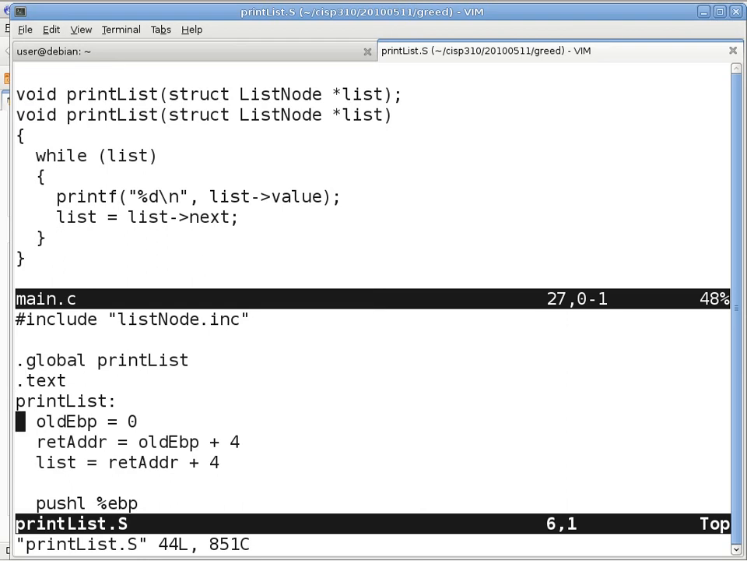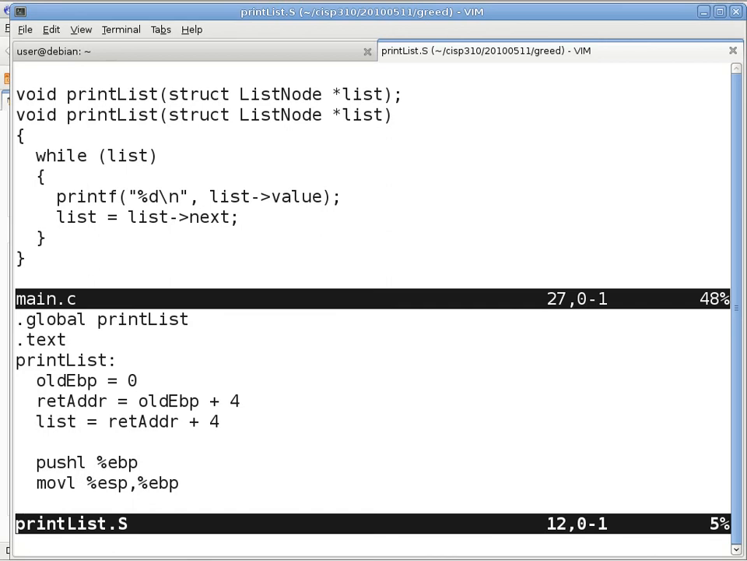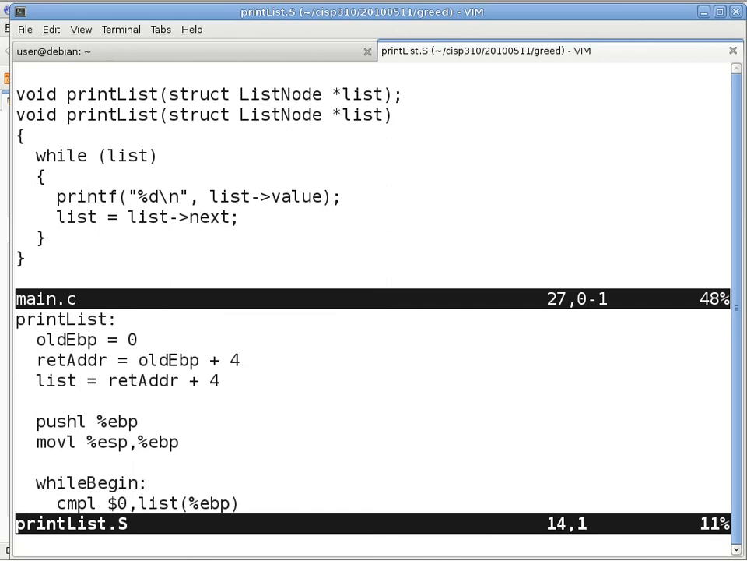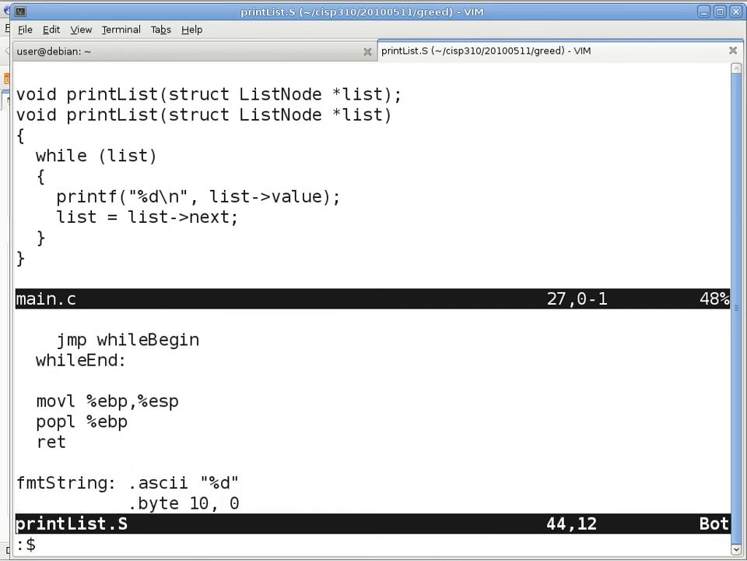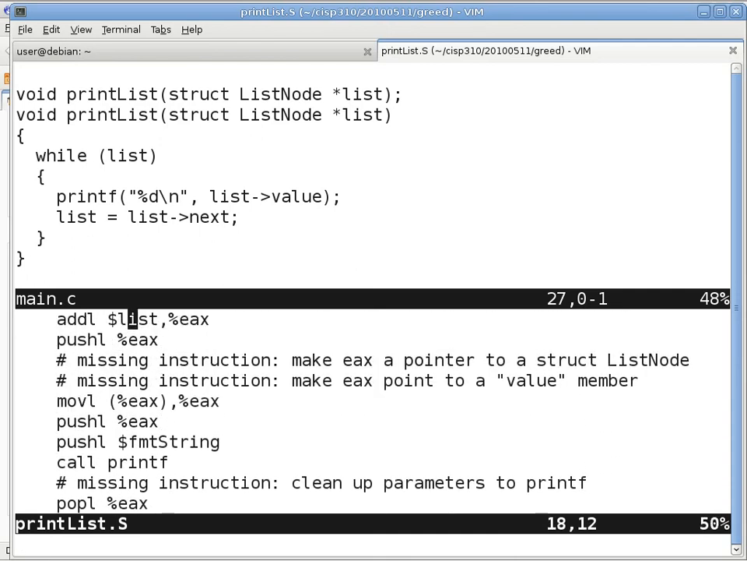So we have OEBB equals to 0. Typical return address is OEBB plus 4. List is return address plus 4, all defined correctly. Push EBP, move ESP to EBP, go to the end of the subroutine, and then we have the reverse. Okay, so perfectly done, no problem with that.